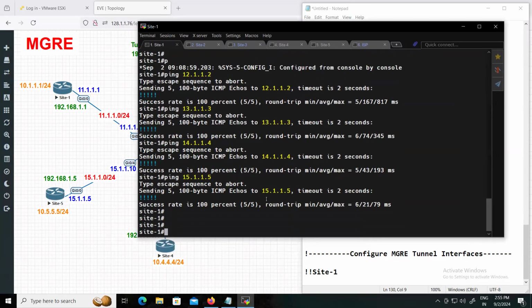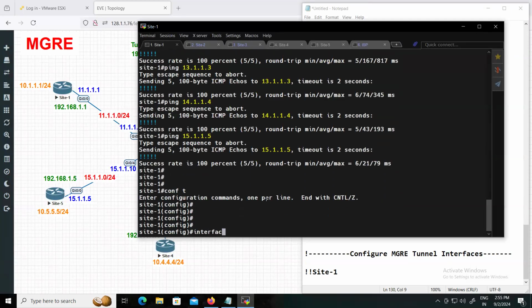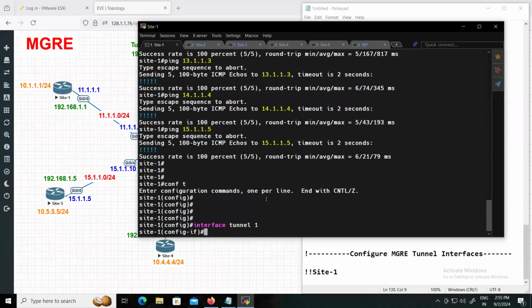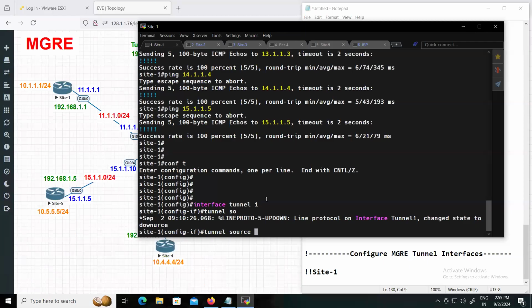Now what will configure tunnel interfaces? So I'll say interface tunnel 1. Okay. Then I used to say tunnel source is what? Either you say 11.1.1.1 or we can say interface Z0/0. Both are fine. Okay.